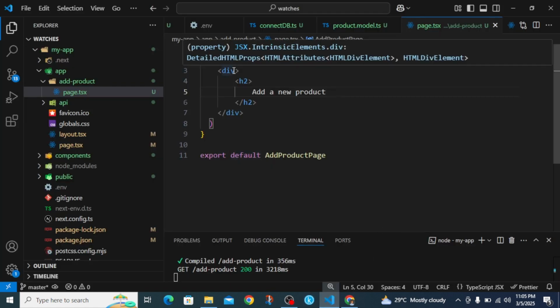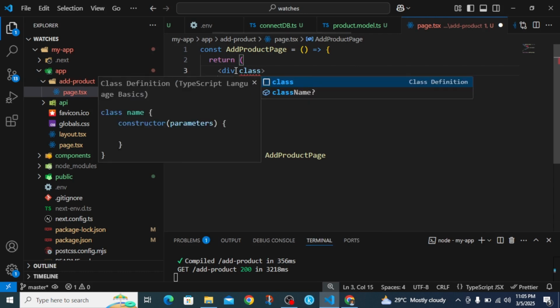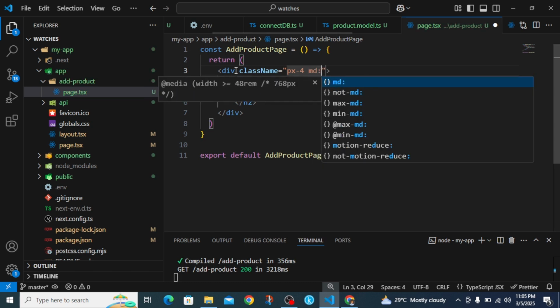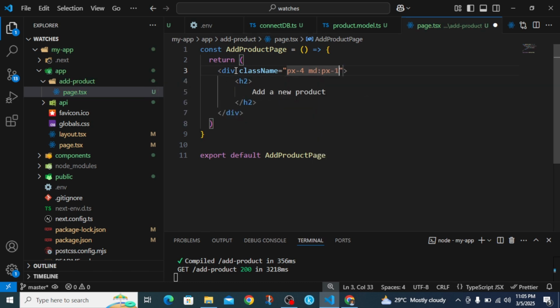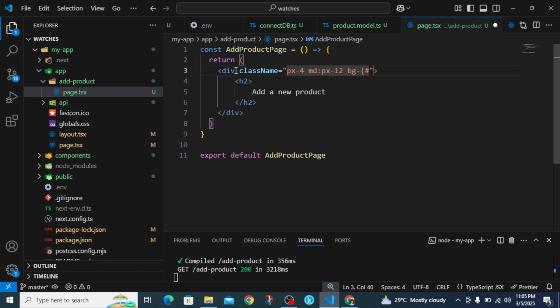First of all, in this div here, you give this a class name, a padding x of 4, then for medium screen sizes a padding x of 12, then give this a background color of hash f8f9fa, and then a padding bottom of 8.